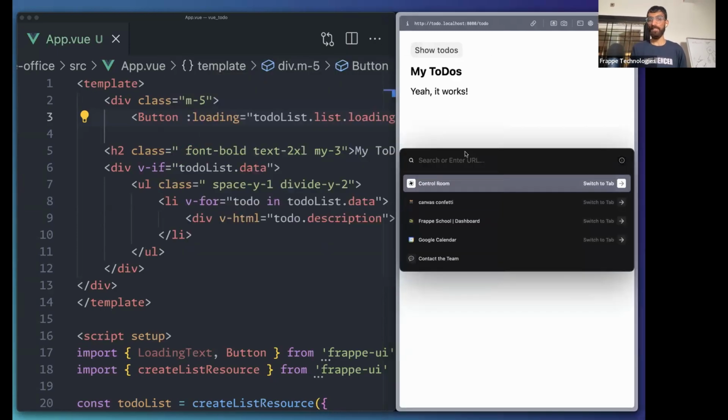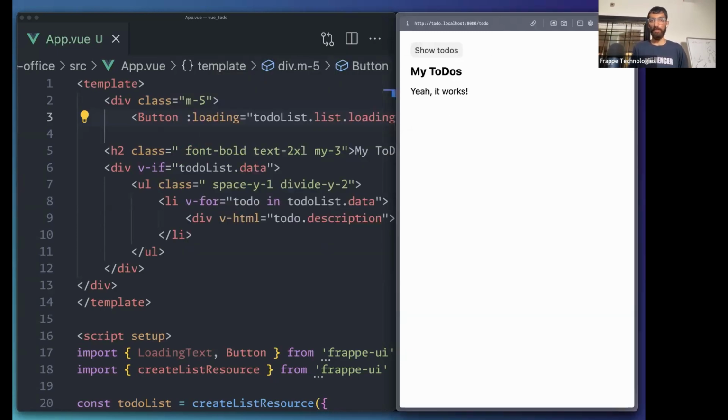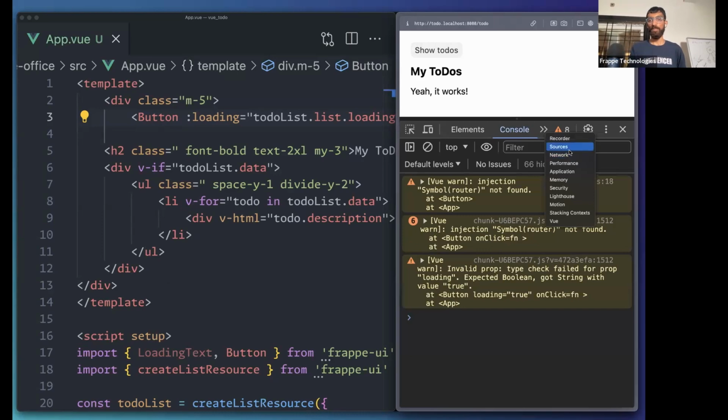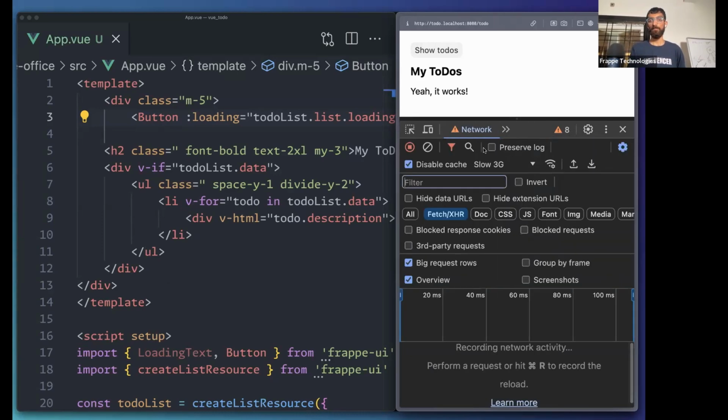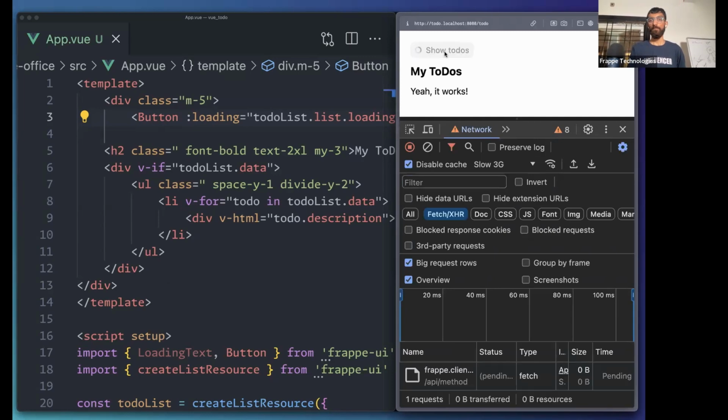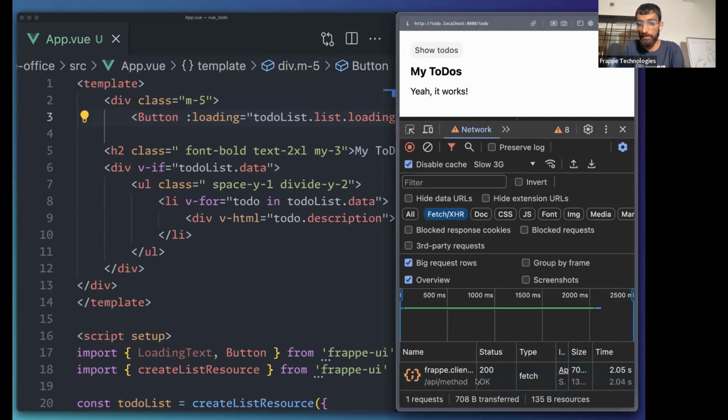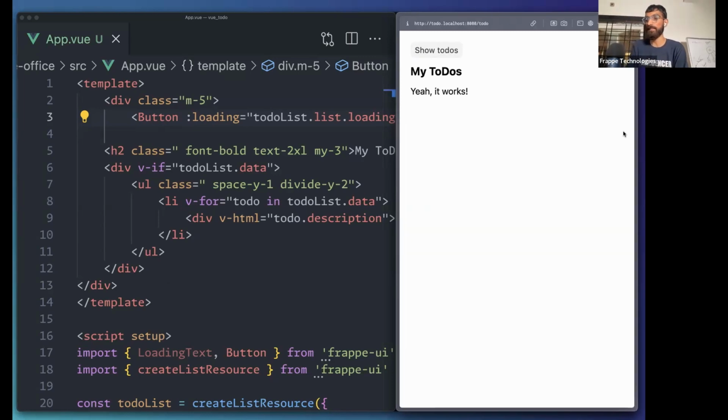So if you want to see it again, just throttle using the network tab. See, it's loading, it makes the request, done, that's it.